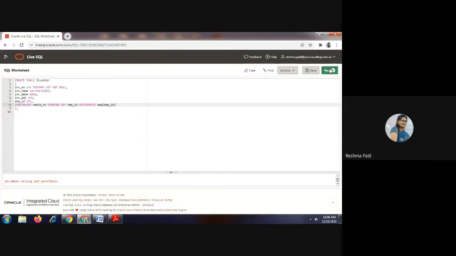Fast. I am waiting for you only. I will not tell now. Ma'am, after constraint, FK and then employee had come. Here? No. Constraint EMPID means EMP underscore ID. This one? Yes, miss. That is the user defined name for your foreign key.